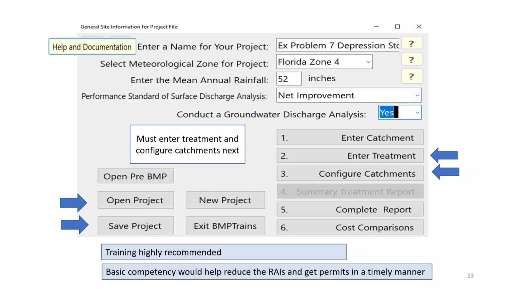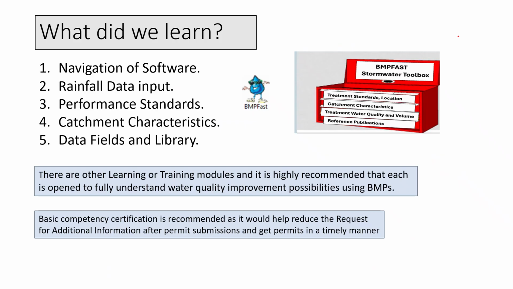Remember, it's always good practice to save your project frequently. This allows you to recall your work easily without having to re-enter data. Be aware that clicking the New Project button will conclude your current project and allow you to start a fresh one, while the Exit button will completely terminate the project and the software, requiring a full reload if you wish to continue your work. We've covered quite a bit in this module.